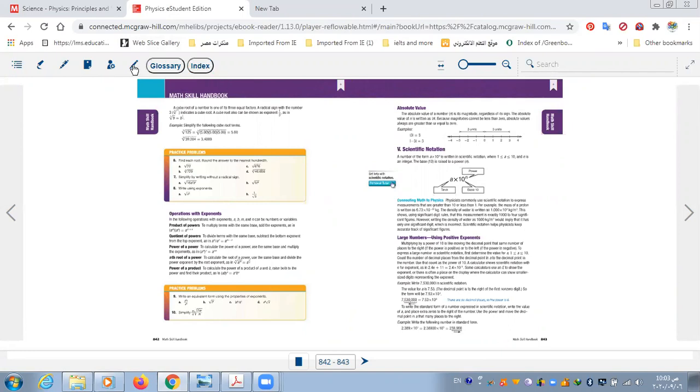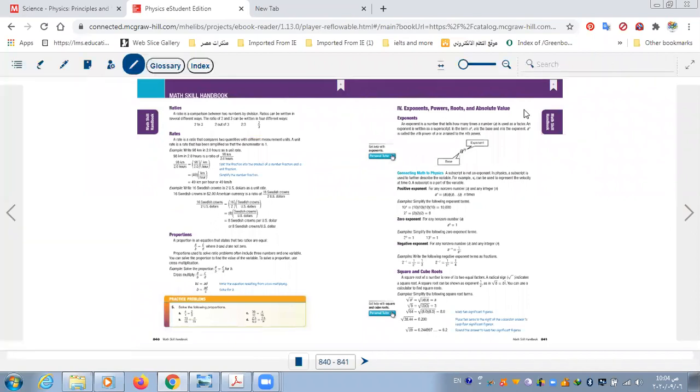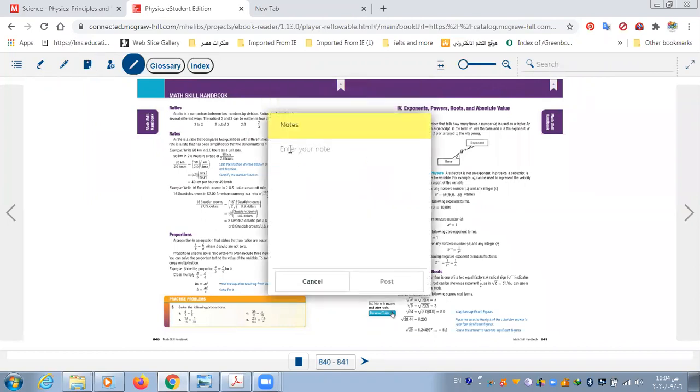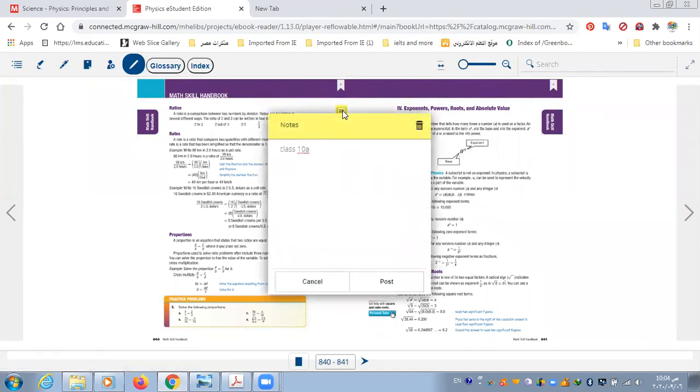Okay, here you can box, circle, or underline. Here you can manage the class, which class you are in. Okay, here you can add a note. If you want to take notes, you can add notes. Choose which page, like right page or left page, you will take notes for. So you can write any notes you want. Okay, then post. Just to remind you, you can open the note again, and you can delete it from here.